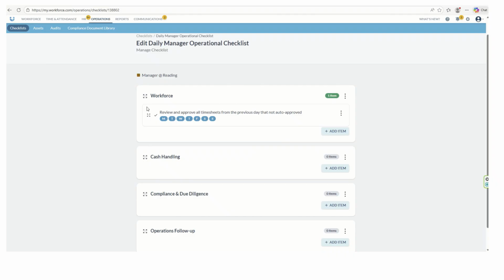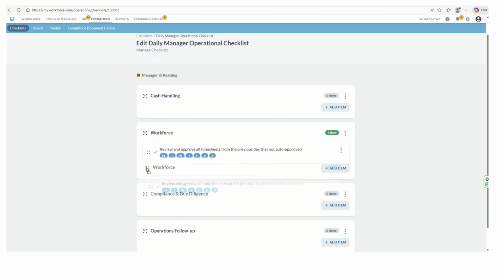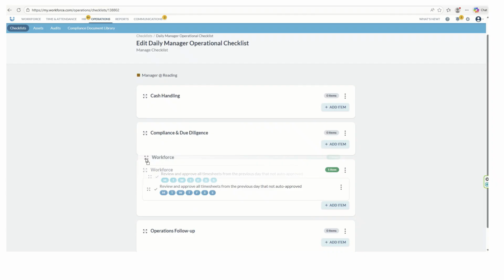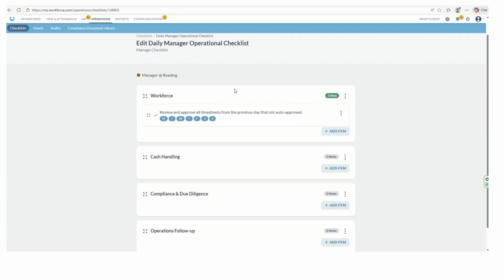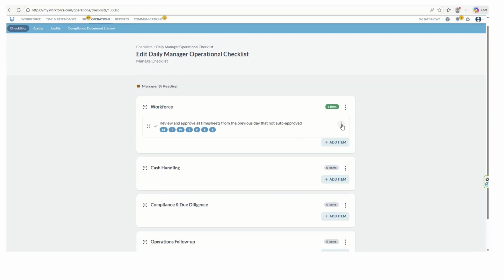We can change the order of sections by using this button to drag and move, and we can order tasks within an individual section. We have just one task, so I can't change the order. However, there's an option to do that. We can edit or delete a section, or edit or delete a task.